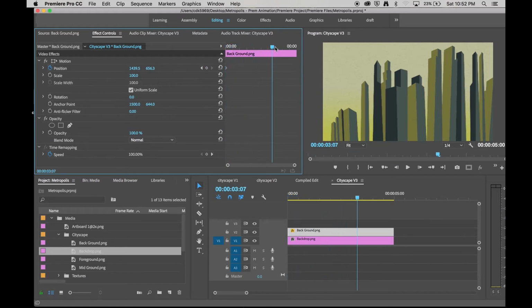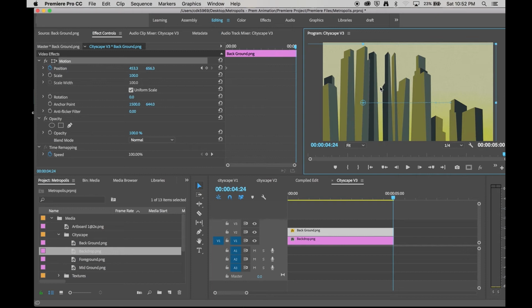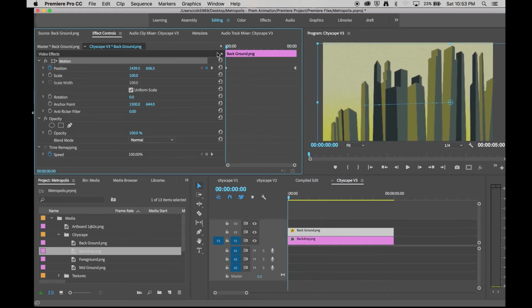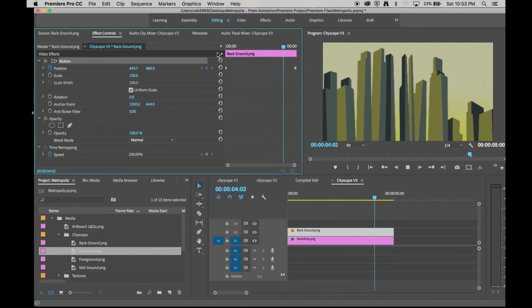If I then move my playhead forward in time, and then change its position, it will then create a fresh keyframe. And we now have this blue motion path. This path shows the direction of travel that this is going to go on. If I now move from one keyframe to the next, that graphic element will now move.